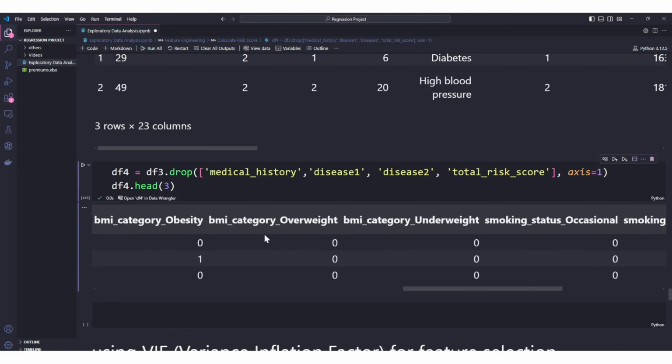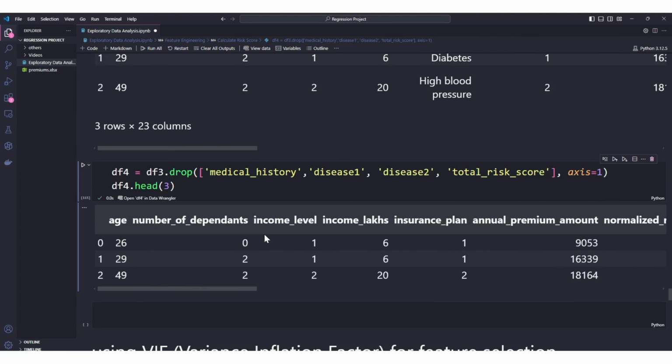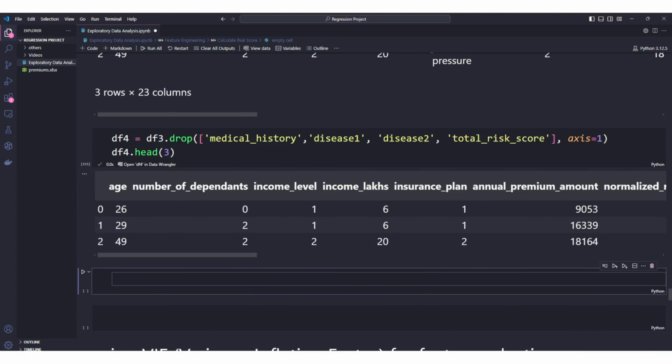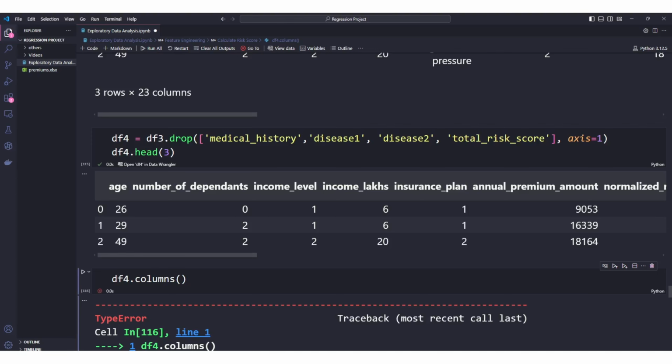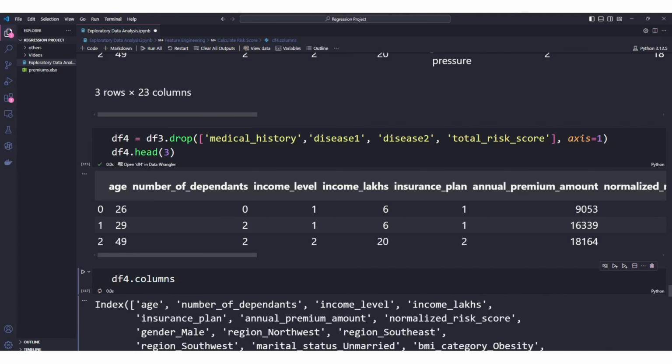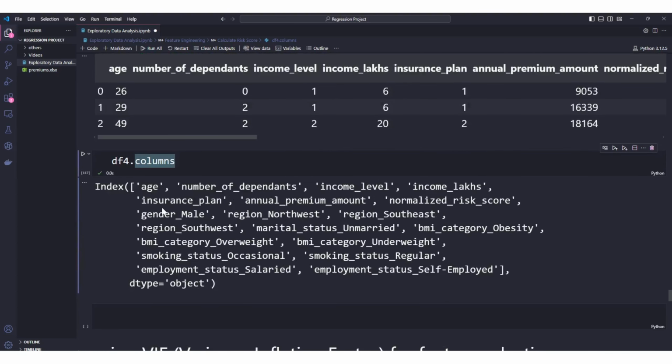Okay, so now this is our final data frame. And let's quickly check the columns we have. Okay, so here we see that these are our final columns. But for a machine learning model, we know that we do not always need all the columns. So we need to select the most necessary columns. And this is basically the final step of feature selection.